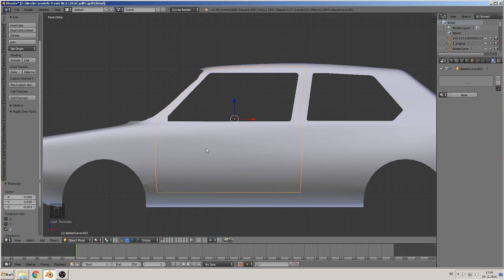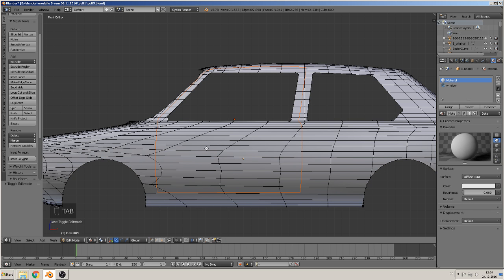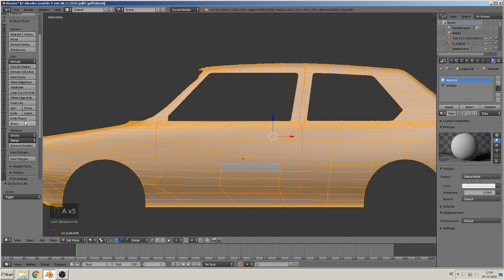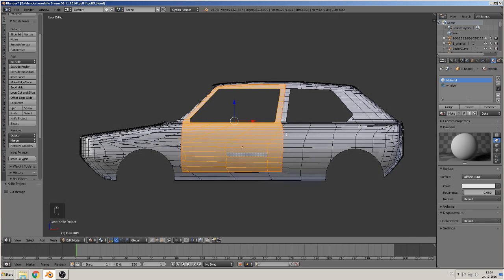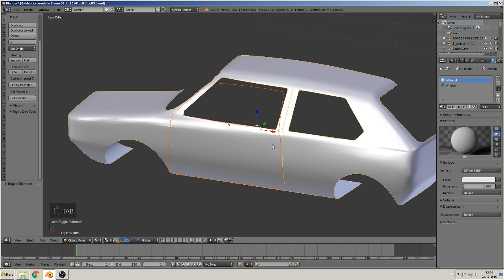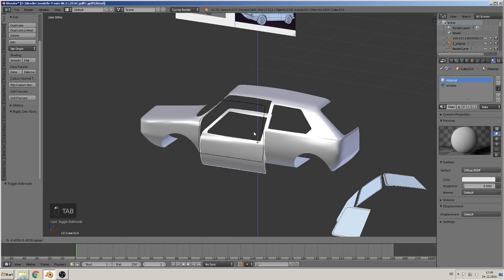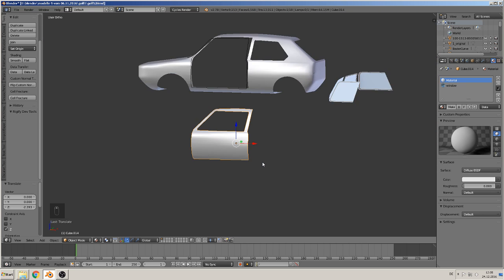Then hold Shift and right click on the mesh. Then press Tab into edit mode, A to select all, and Knife Project on the toolbar. Now the door is cut. We want to get the door out of the car, so we press P to separate and say Selection, and now the door is a single object for now.